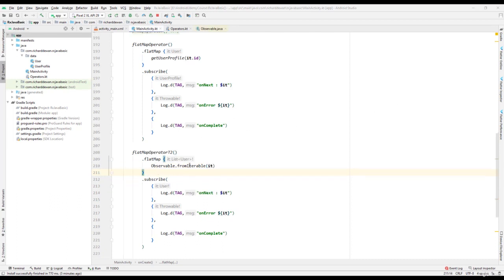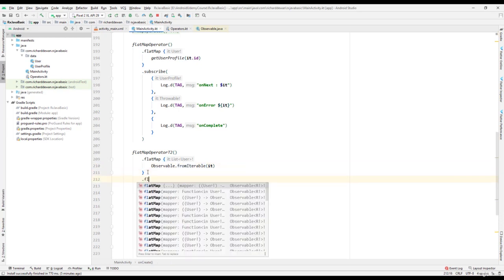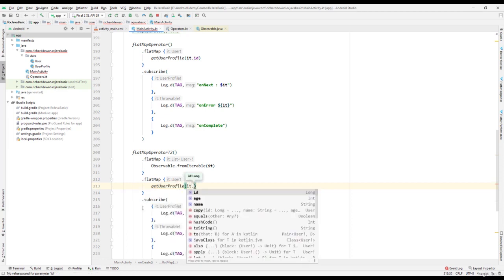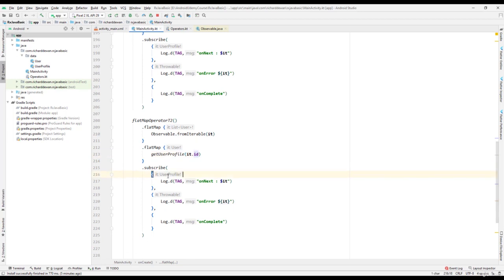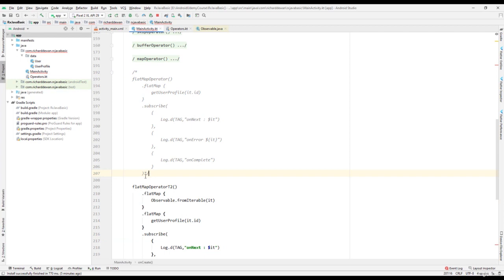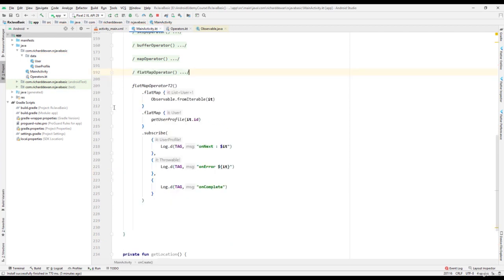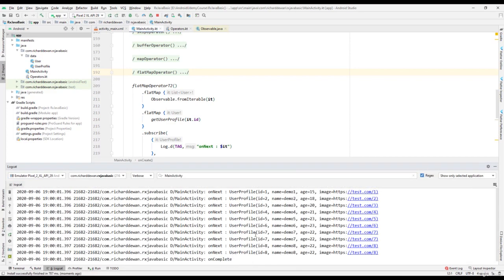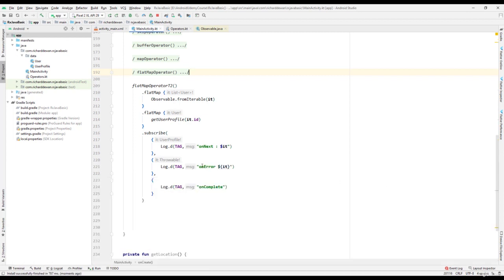After we iterate through each of the users, I will apply another flat map over here, and I get a user object. Using this user, I can get the user profile, and I can pass it the ID, and I get the user profile over here. So that's multiple ways of doing the same thing, right? We are doing the same thing in a different way. So let's try to run this one, and I will go to the logcat section over here and clear it out. Okay, we get the user profile. So that's the same thing that we are doing.